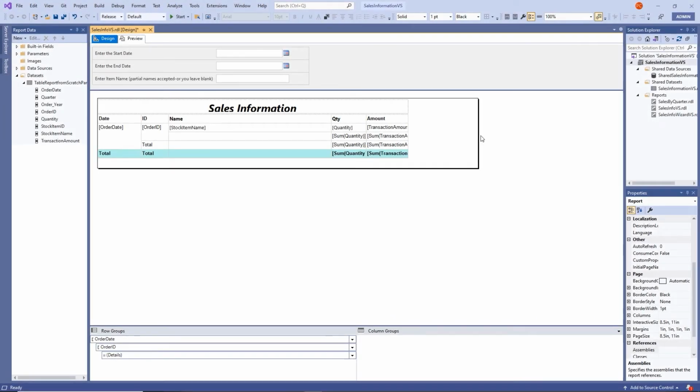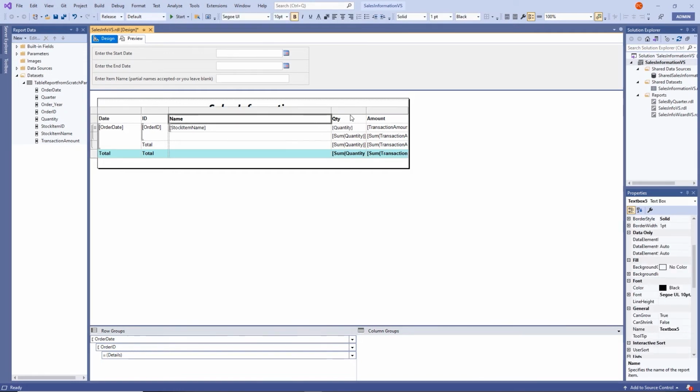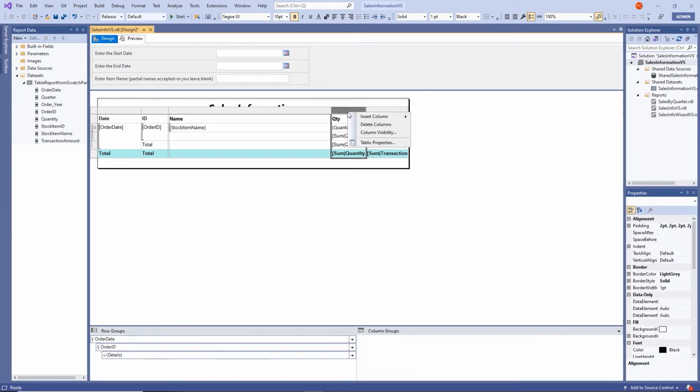Now we're going to insert a data bar that represents the quantity for each of our line items. So we're going to select our table and then right-click on the gray bar, the table column heading for quantity. You're going to select Insert Column and then Right.